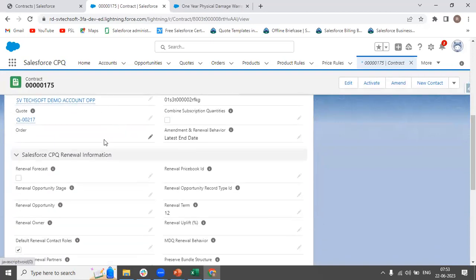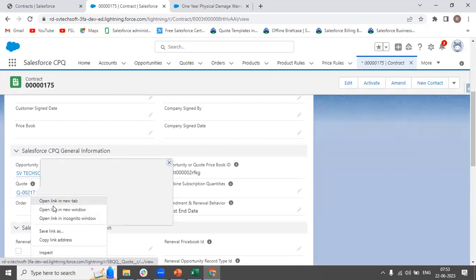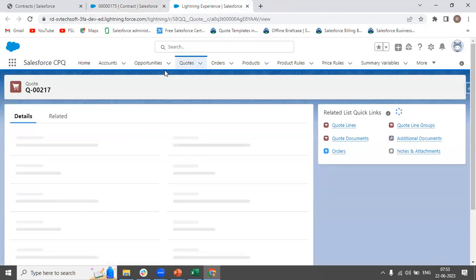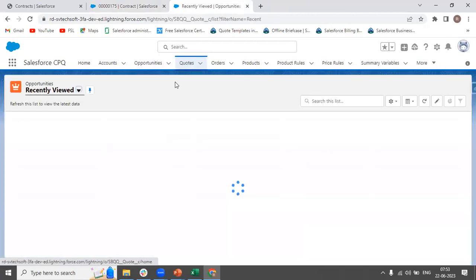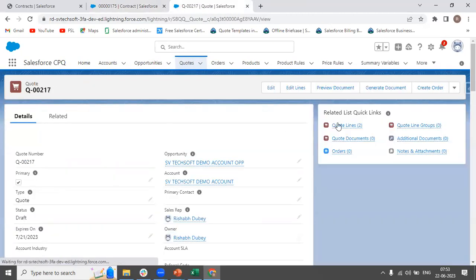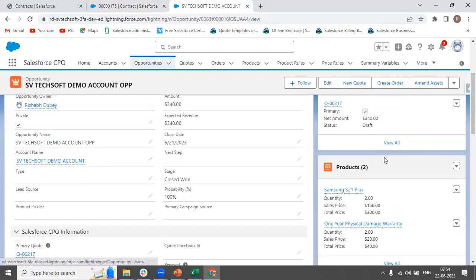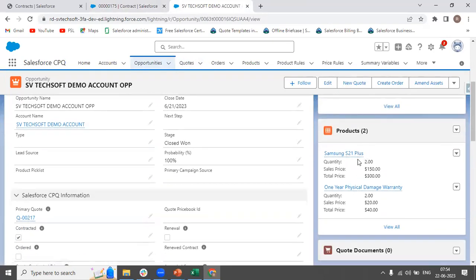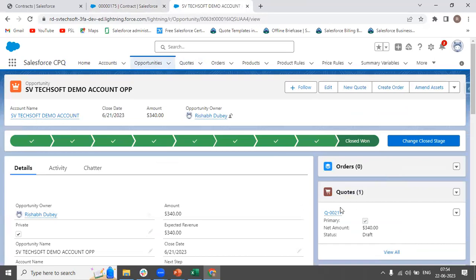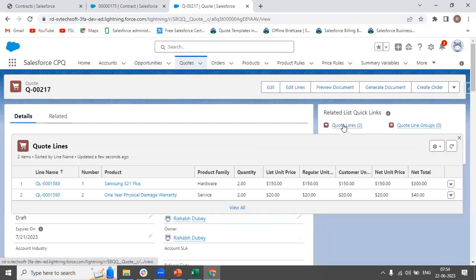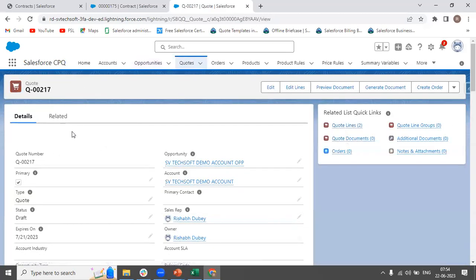Now let's go back to our initial opportunity from which this quote has been created. Okay, so this was our quote. This is the initial opportunity. This opportunity will also have the products that we have on our quote level. So whatever product we have added on the quote level, and if we mark the quote as primary, all the products will transfer from the quote line to the opportunity product line.